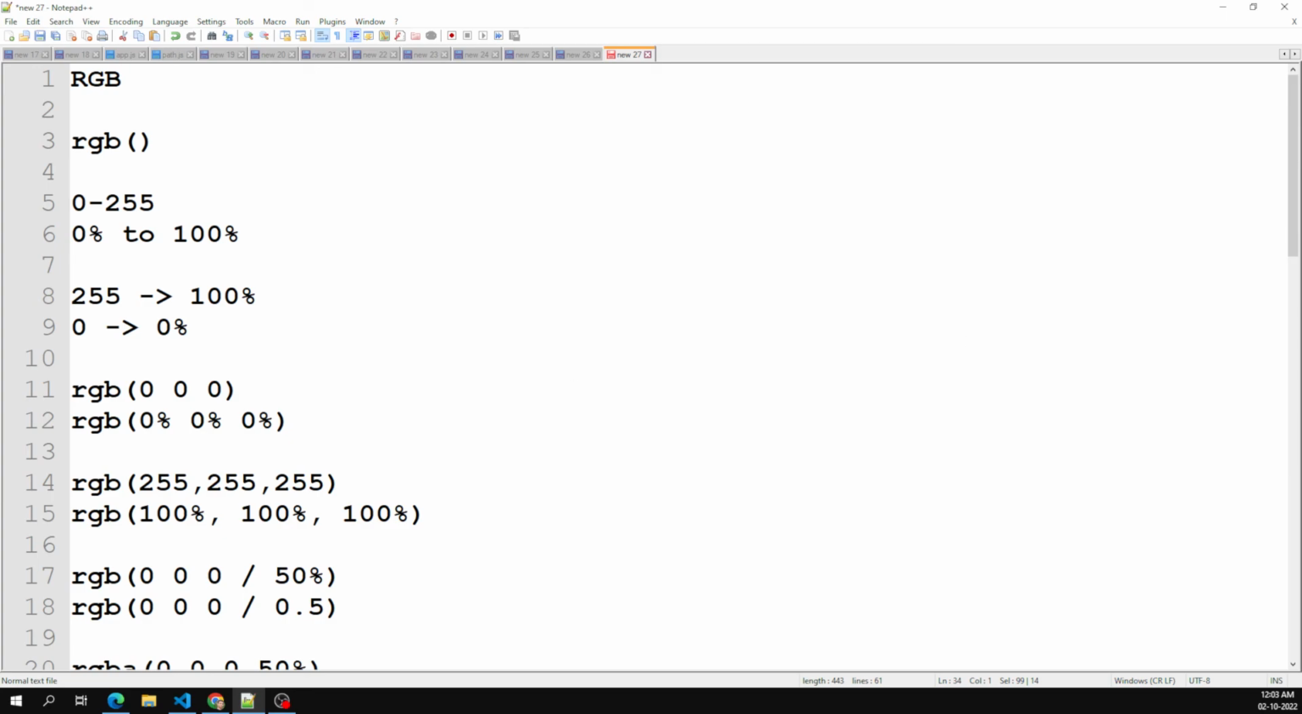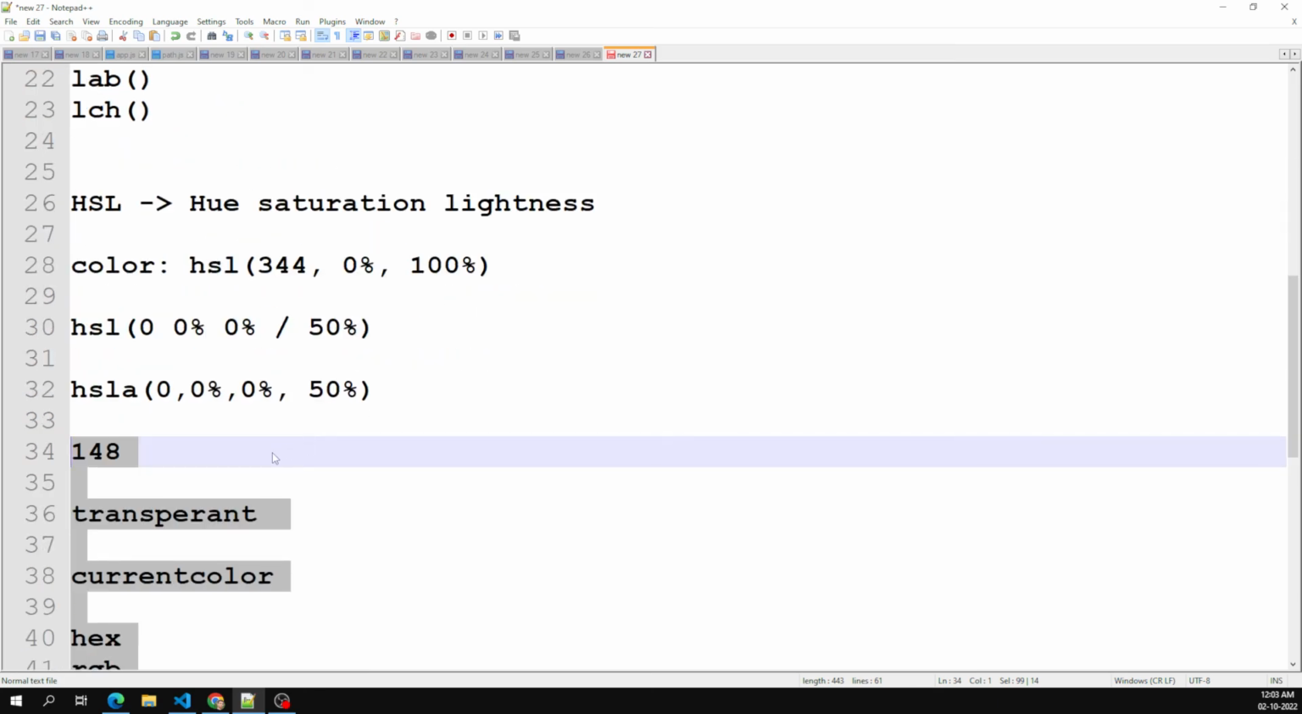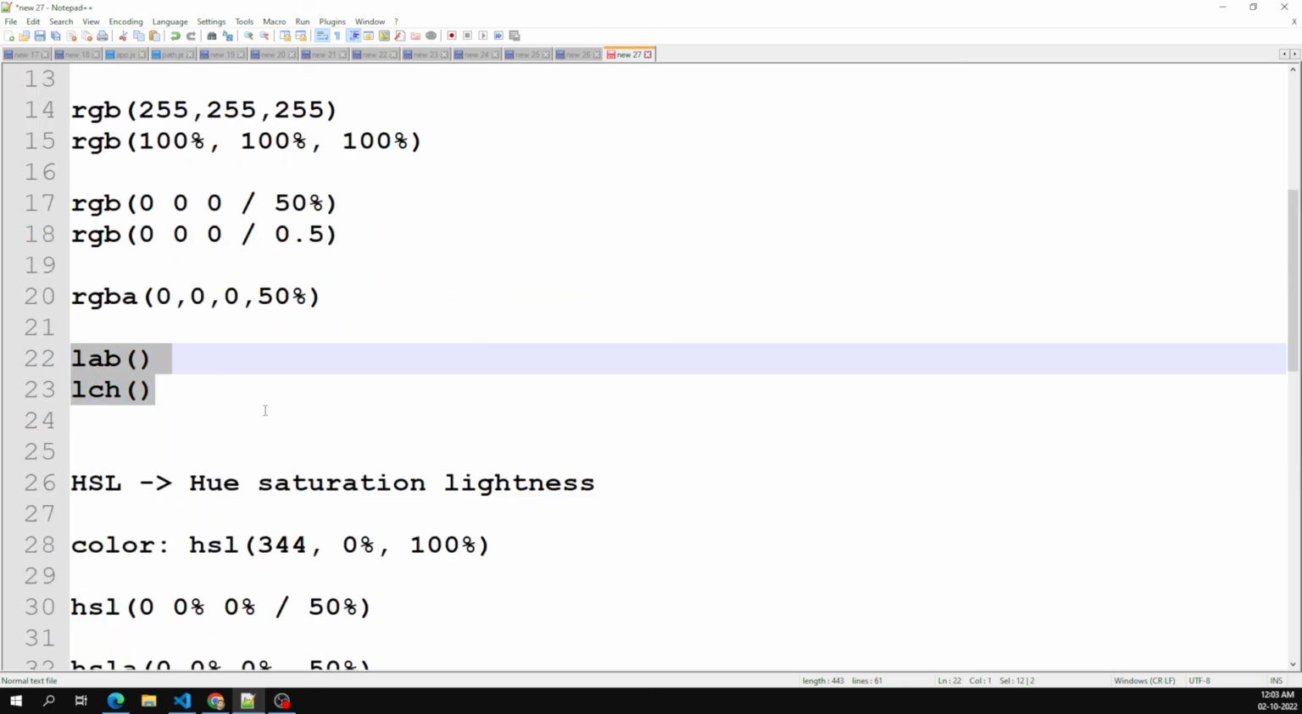There are also some more, like LAB, which I have mentioned. But those are still experimental. If they become fully supported, we'll learn about those also. So this is all about CSS color notation. Hope you understood about CSS colors.